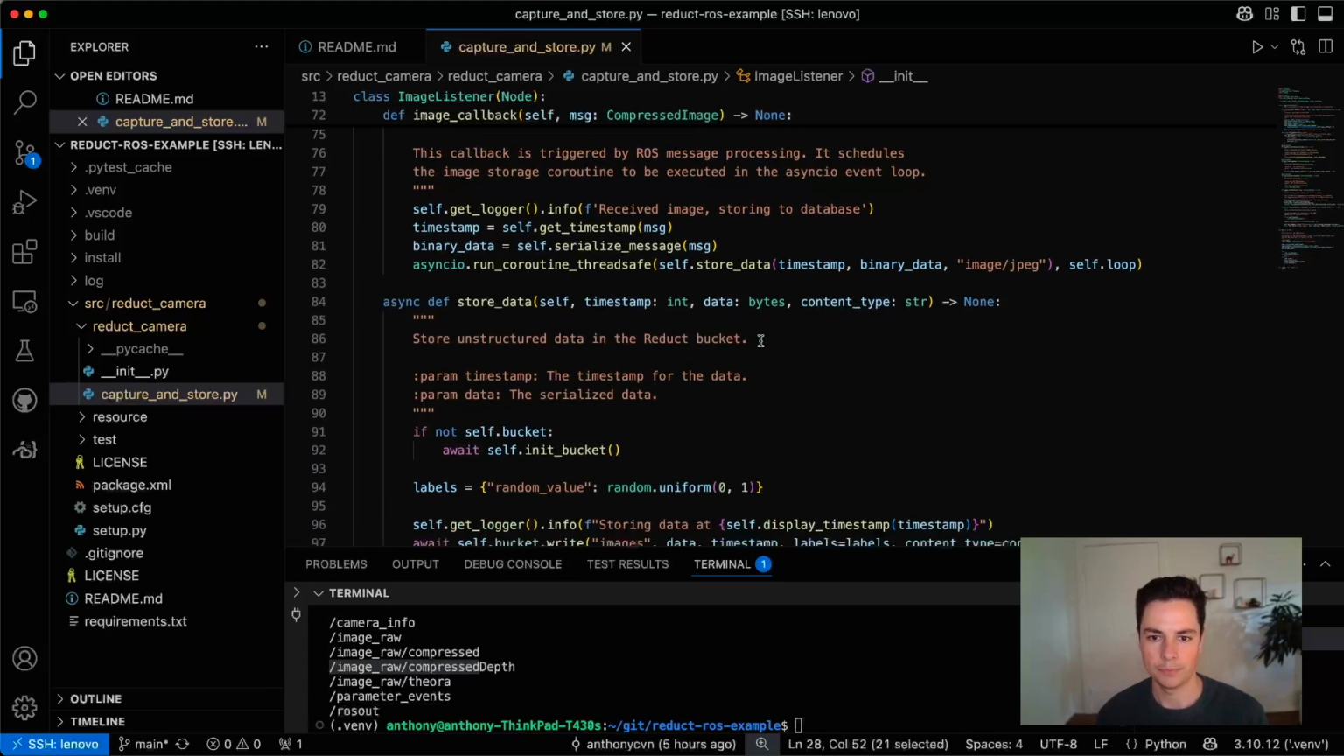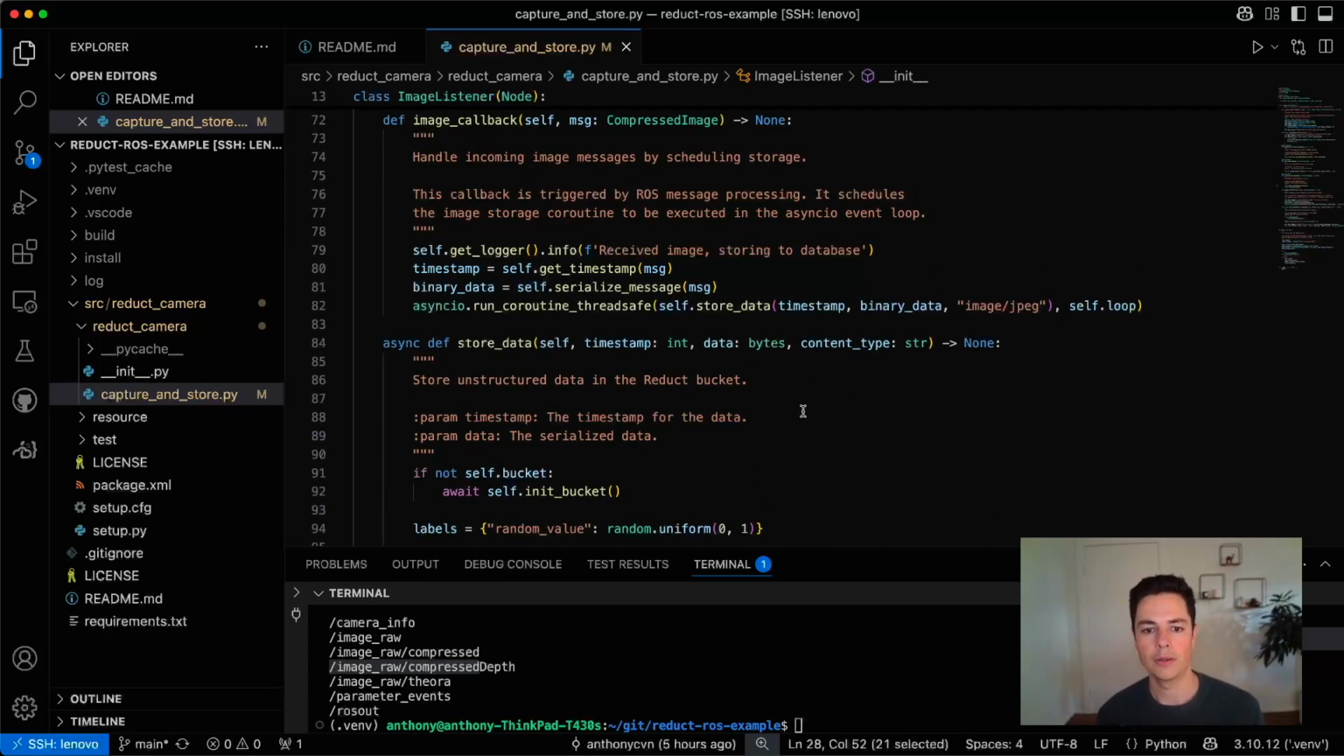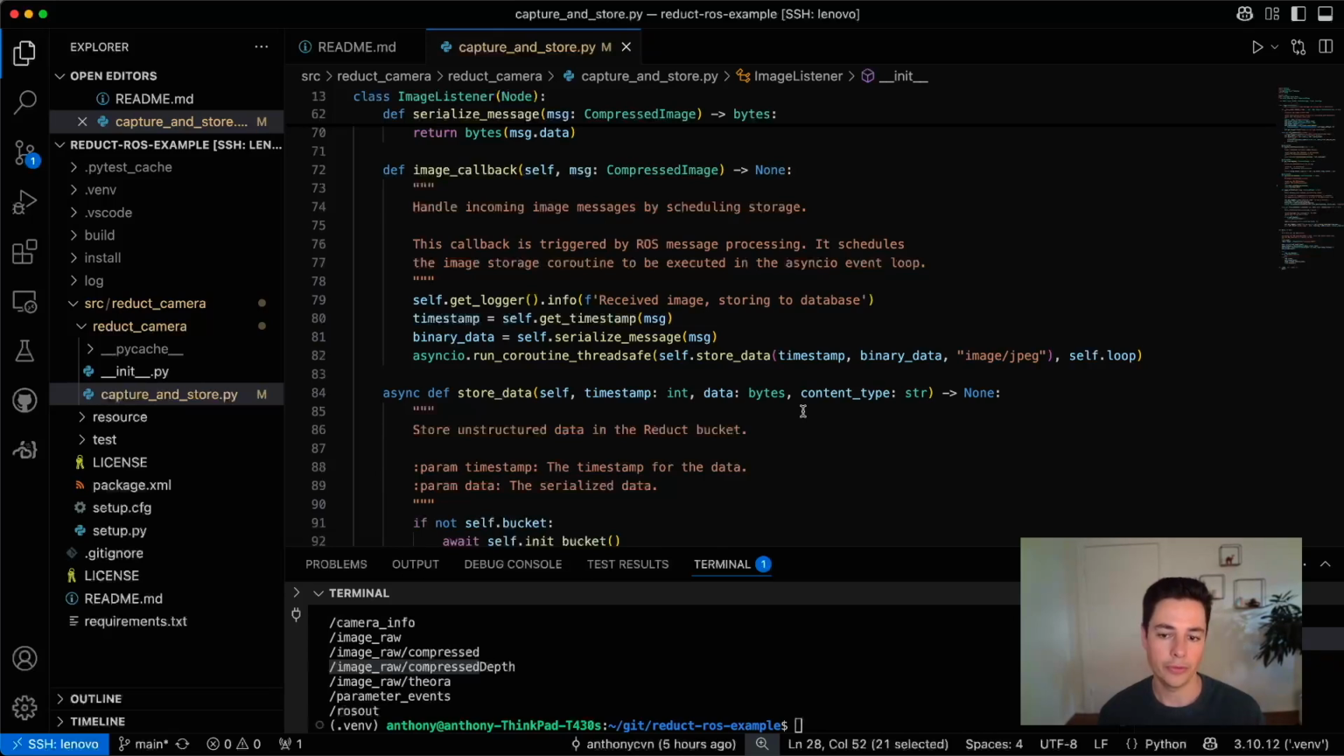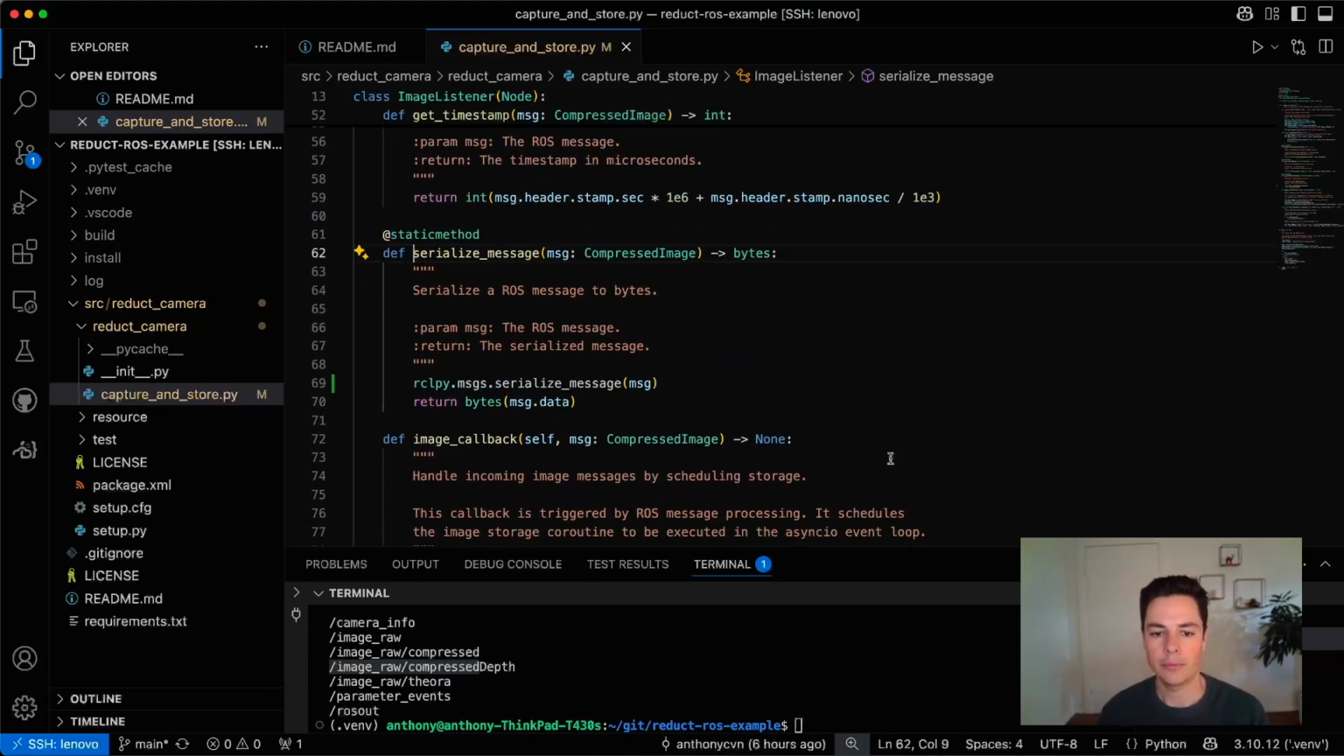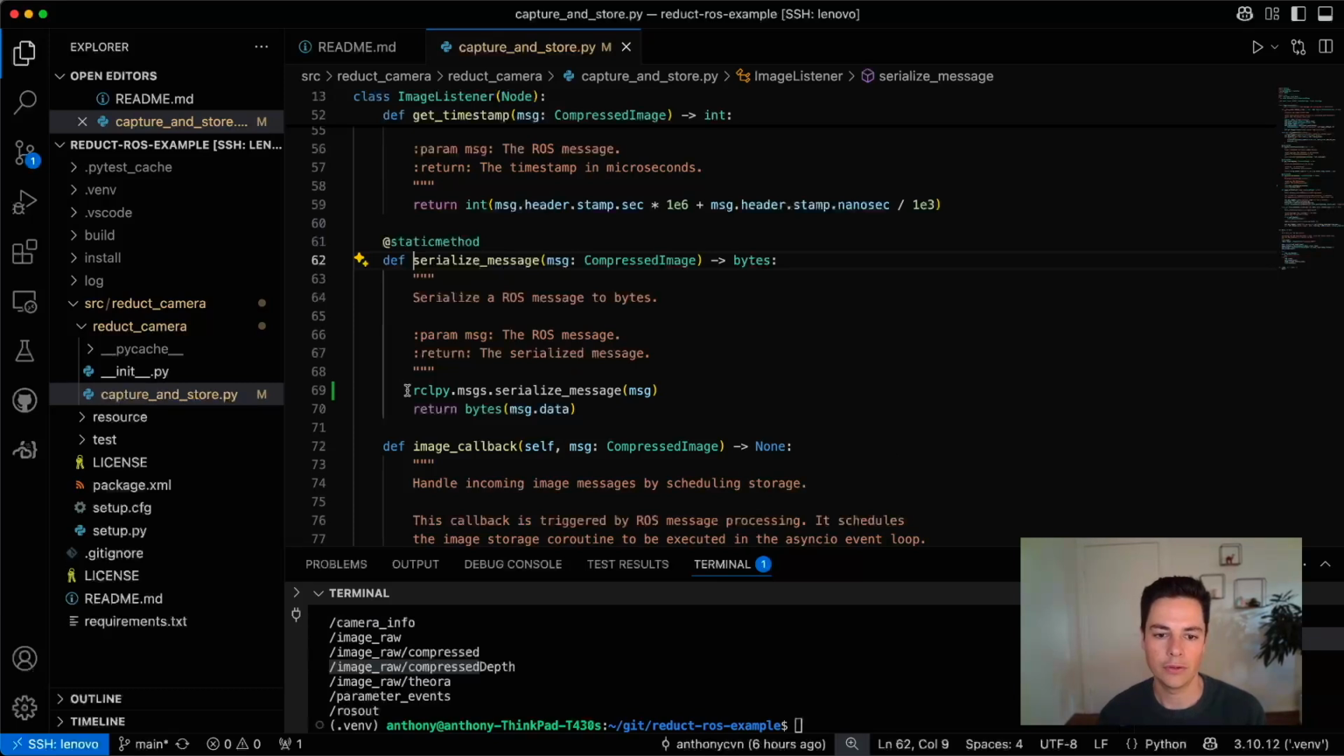So the first thing you need to do is serialize your message, because in ReductStore you can store any binary, but you need to have those bytes, right? So binary data needs to be in bytes, and for that I serialize. There are many different ways. You could serialize here, it was for the sake of the example, but we're not using that. But this is a method from ROS, where you can serialize your image.